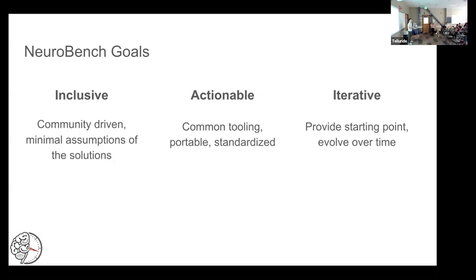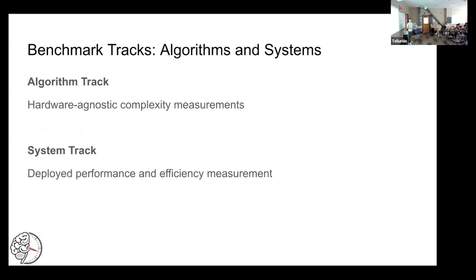Benchmarking efforts have come up before, but often they might fail because the promise is too large. So NeuroBench aims to provide a starting point and evolve over time. NeuroBench contains 2 tracks: the algorithm track and the system track.